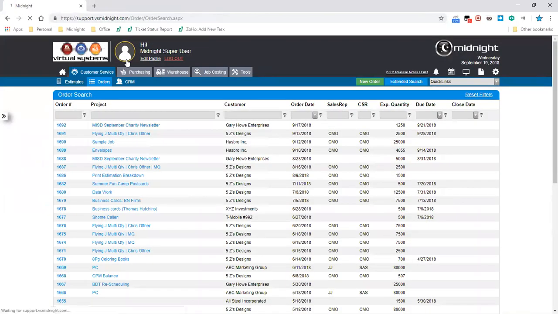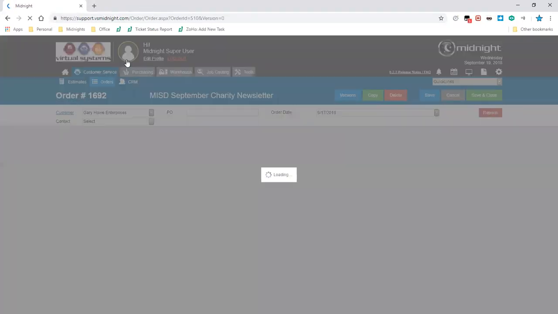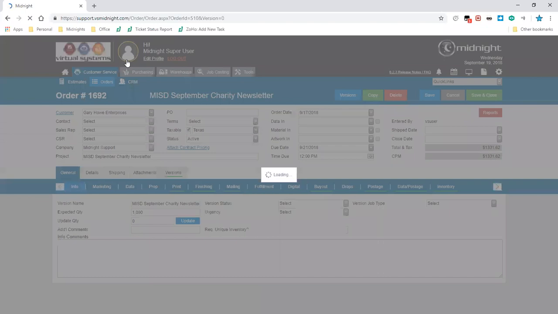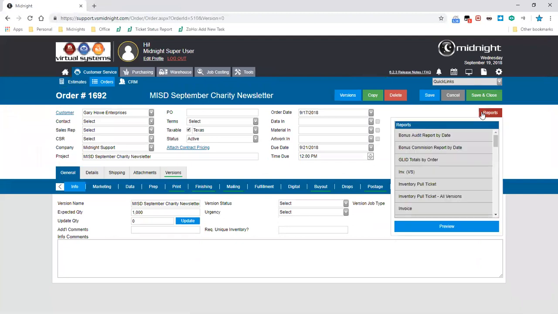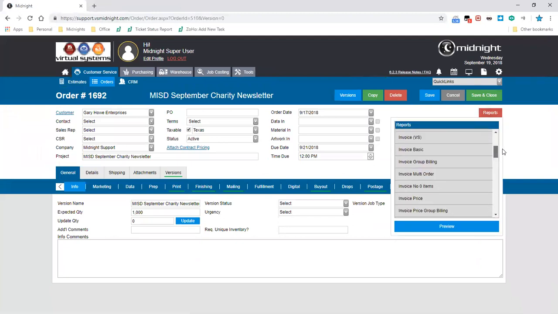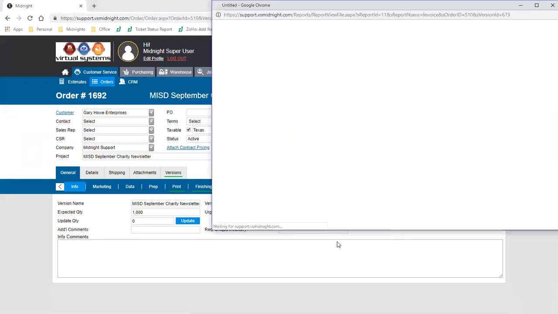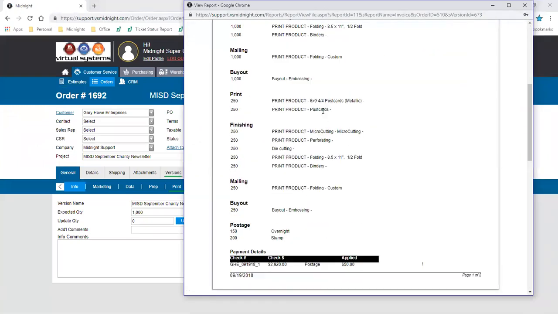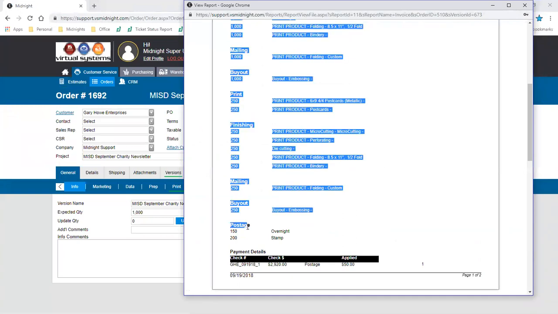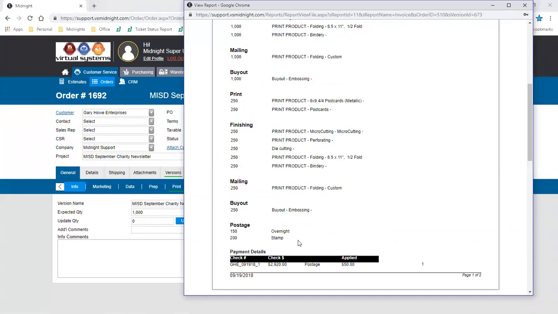Finally, back within the orders themselves, the designation and application of postage and payments can be seen across many of the invoice reports. Among our standard invoices, we can see a line item for each element of postage, as well as payment details referencing the check in which funds were pulled from, or any checks that were assigned to this job.